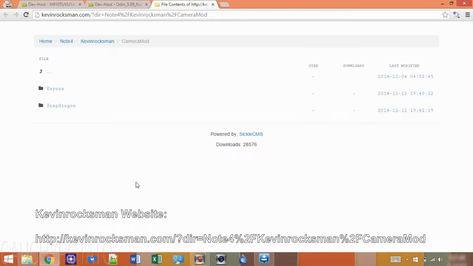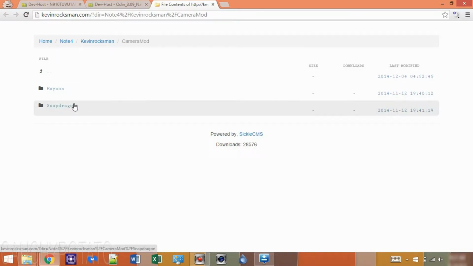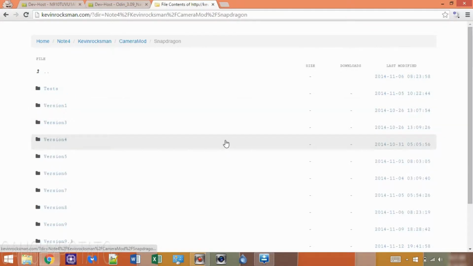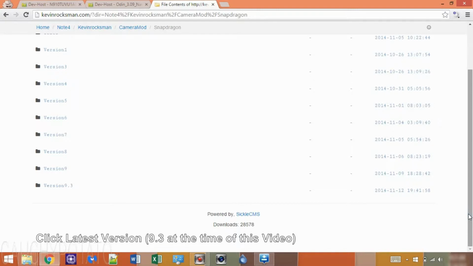Depending on your Note 4 processor, click either Exynos or Snapdragon. I have the T-Mobile American version, so I'll click Snapdragon. International versions have the Exynos processor, so if you have that, click Exynos. Scroll down for the latest version, 9.3. Click it.